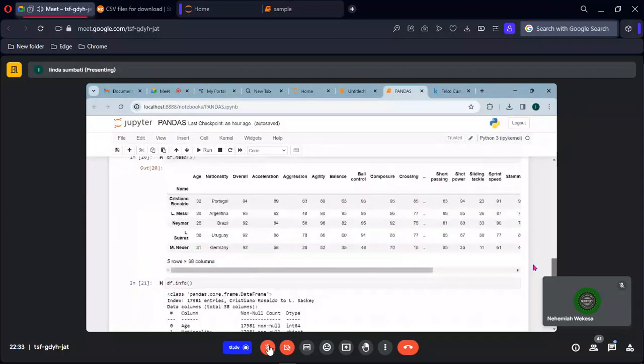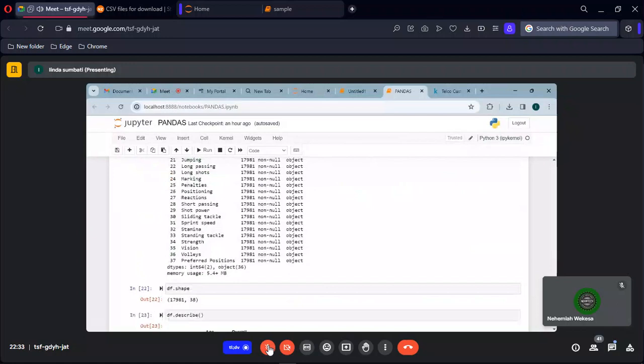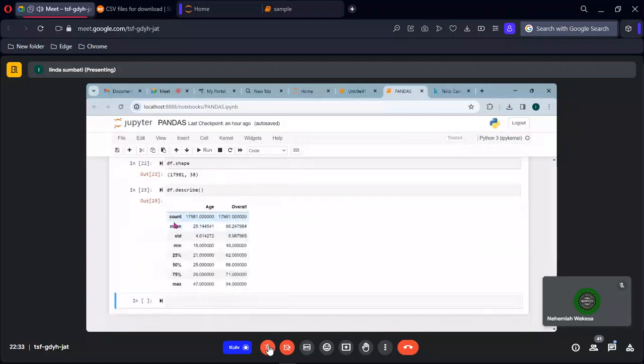Keep that in mind. Is it the value that have integers? Yeah. So you see, it's giving us the count, the mean, the standard deviation, the minimum, maximum. Then these ones, they are usually called percentiles. Yes. So this one is interquartile range, first quartile, second quartile, and third quartile. Yeah, thank you so much. That is it.